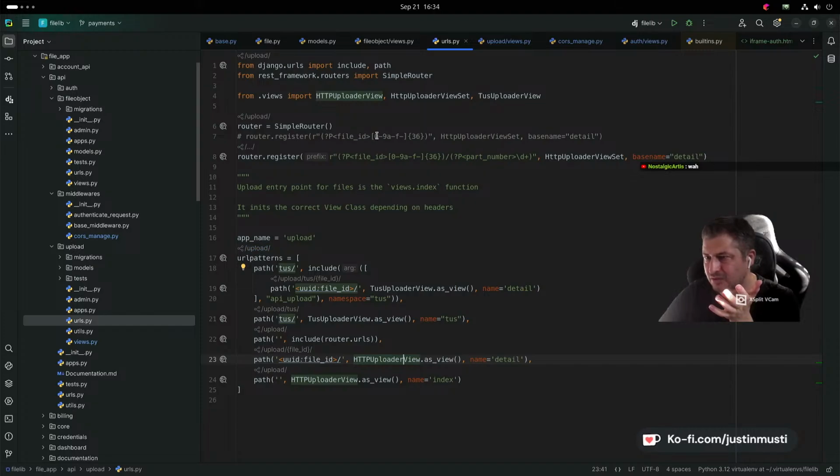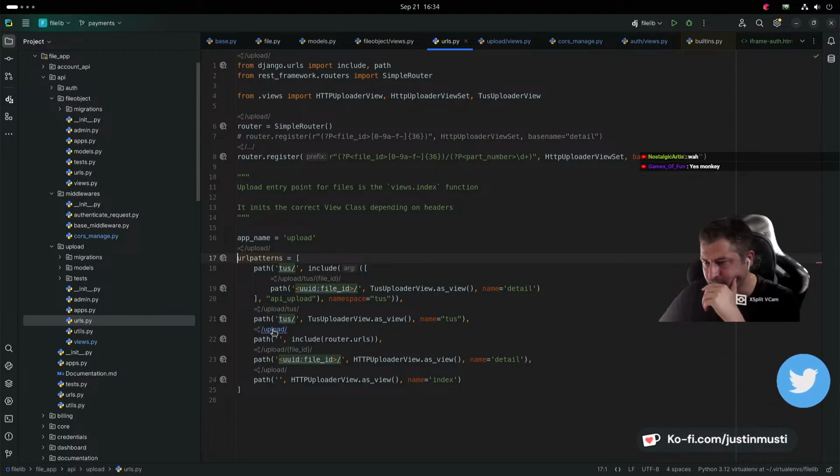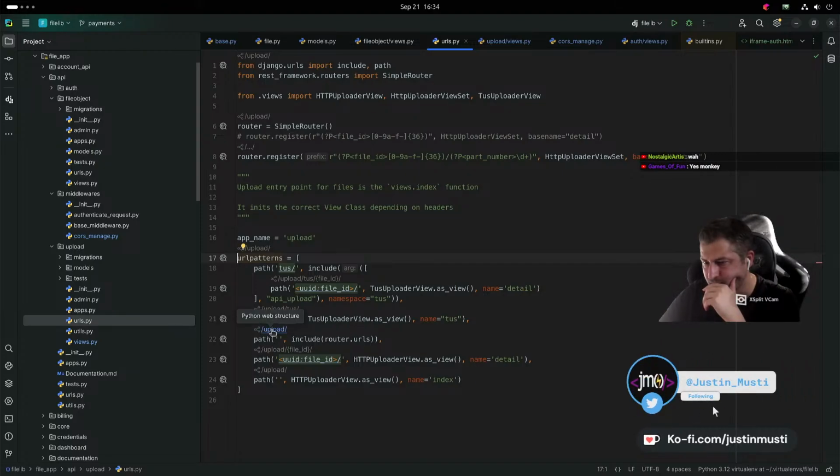This is making it really hard to read. How can I turn this off? I don't know how to turn this off. Python web structure. Okay.